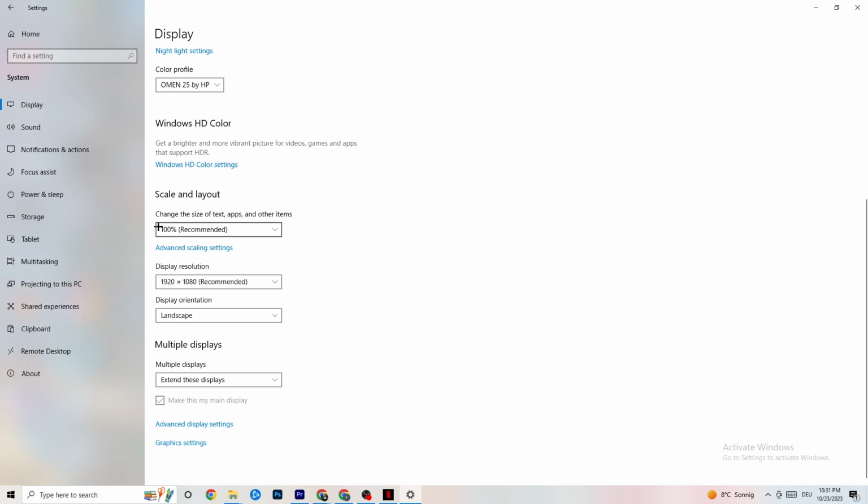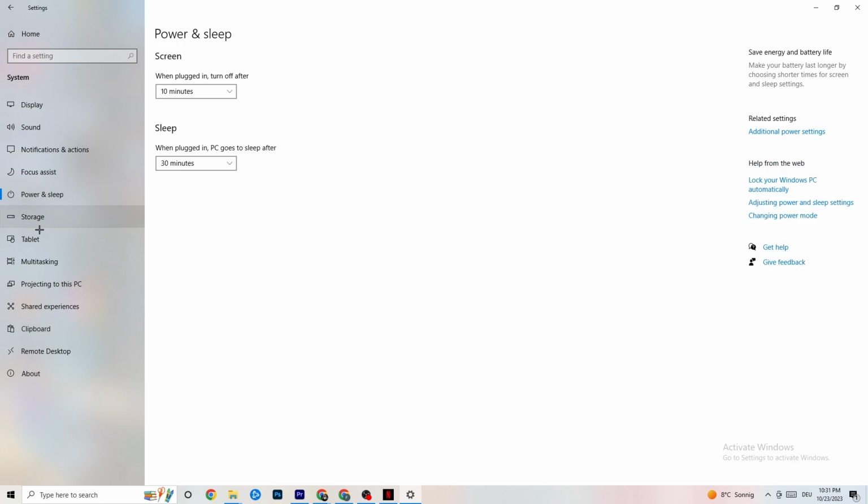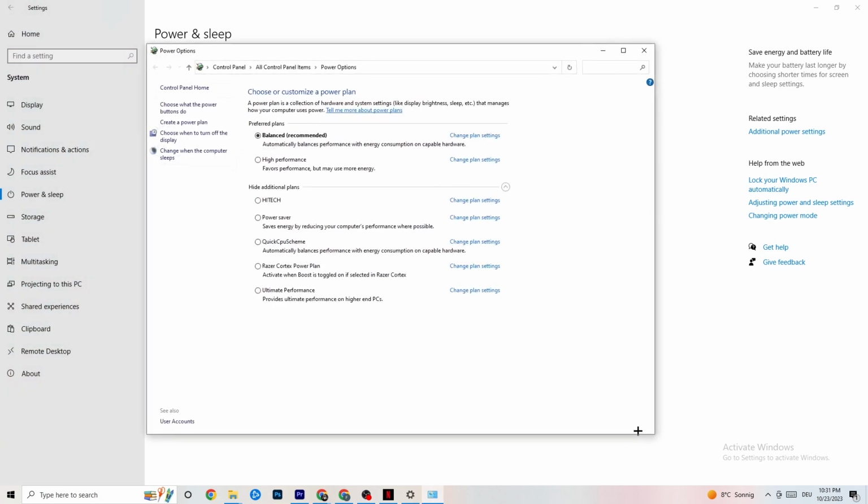Next thing you want to do is go to power and sleep. On the right side, you're going to click on the additional power settings. And now this tab opens up, and as you can see, there is choose your custom power plan.